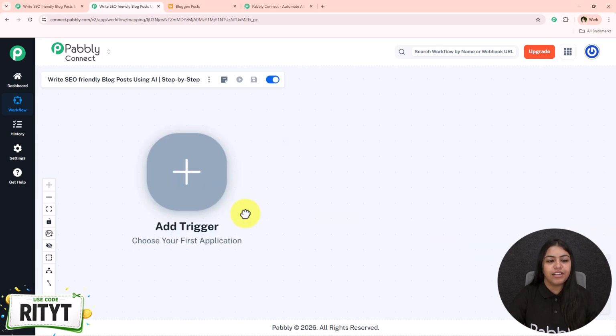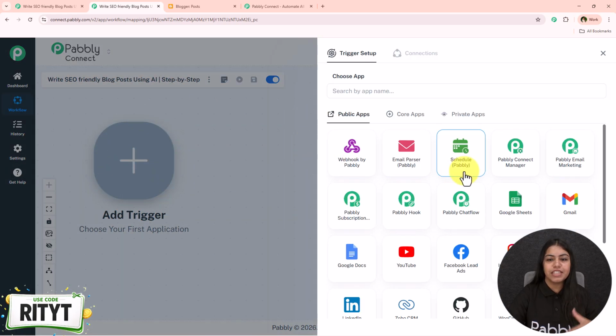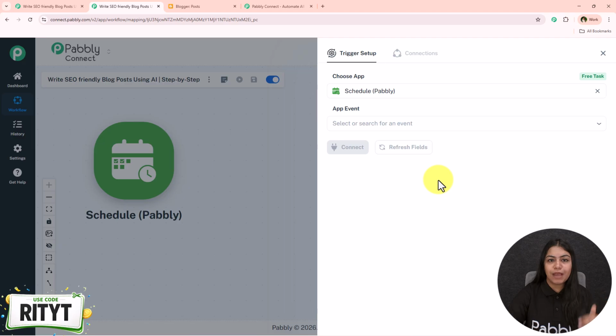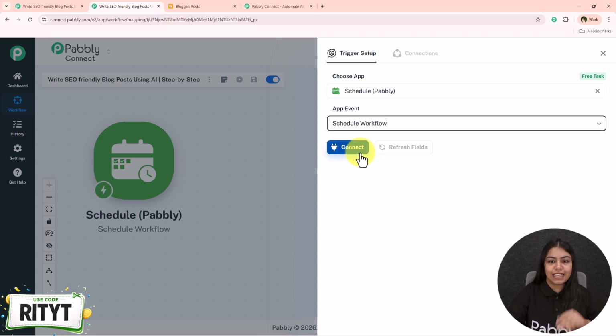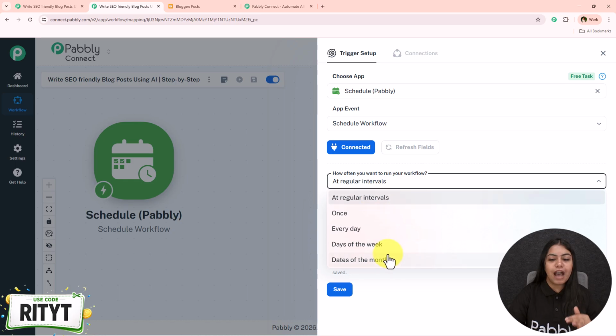So to get started, we have to click on add trigger button. For the trigger application, search for schedule by Pably. It is a feature by Pably which helps you to schedule your workflows. For the event, select it as schedule workflow and click on this connect. Now it is saying how often do you want to run your workflow. So you have multiple options.